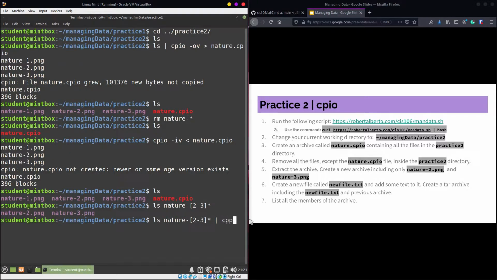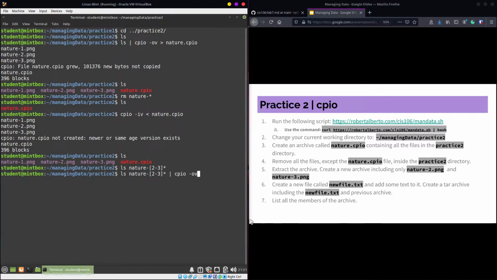So now we're going to pipe this into CPIO, right? And then provide the options O and V, right? Let me zoom out a little bit so you can see the whole command. And then we are going to do output redirection to the file that we're creating. And this is going to be called, did they give us a name for it? And no, so I'm going to name it whatever. I'm going to say not other.cpio.